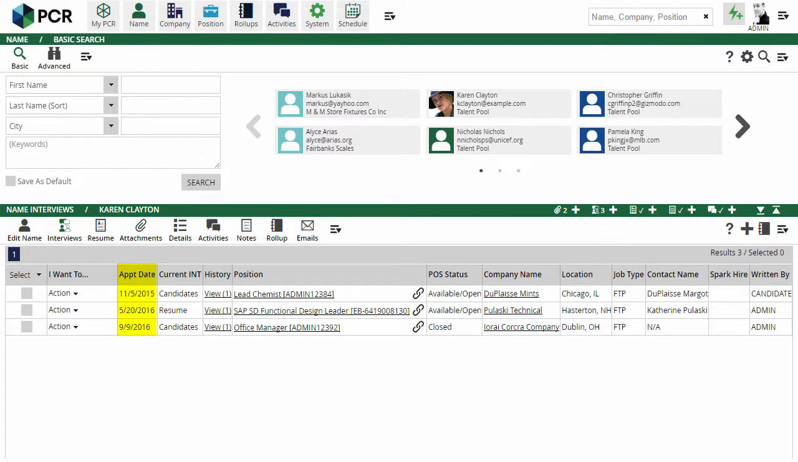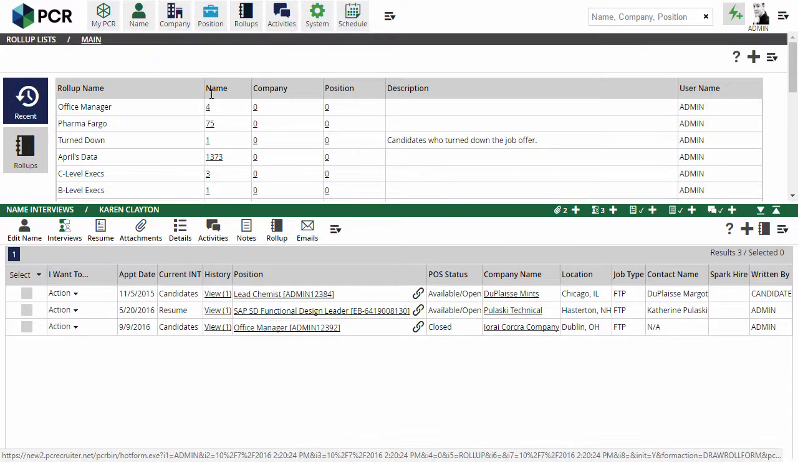If you've activated PCR's pipeline integrations with SparkHire video interviewing, IBM Connect's Approve It assessments, and so on, you'll also see columns for those results. This new arrangement makes it easier to quickly see the current standing of the candidate for each job they're connected to.